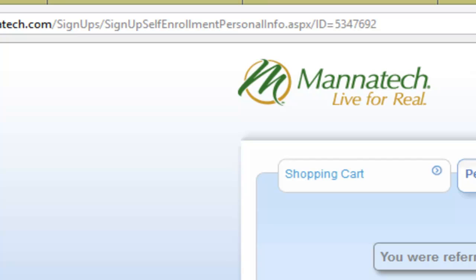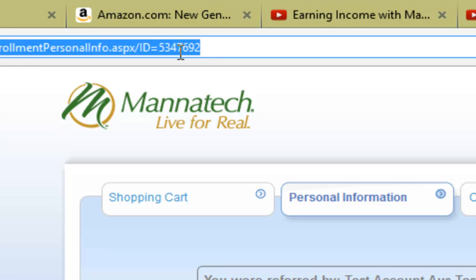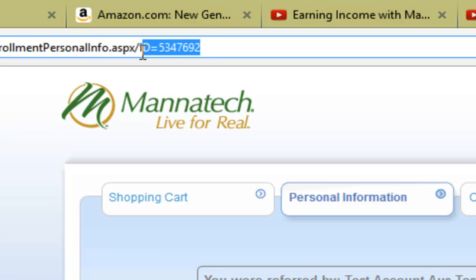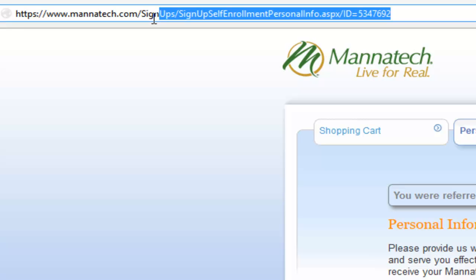Now, you always want to make sure that no matter what join page you're using, no matter what try the product page you're using, it's absolutely crucial that your ID number is inside the address bar. So either your member ID, your username, something that tracks this link to you needs to be in that address bar. So what I'm going to do is I'm going to highlight and copy this entire URL.